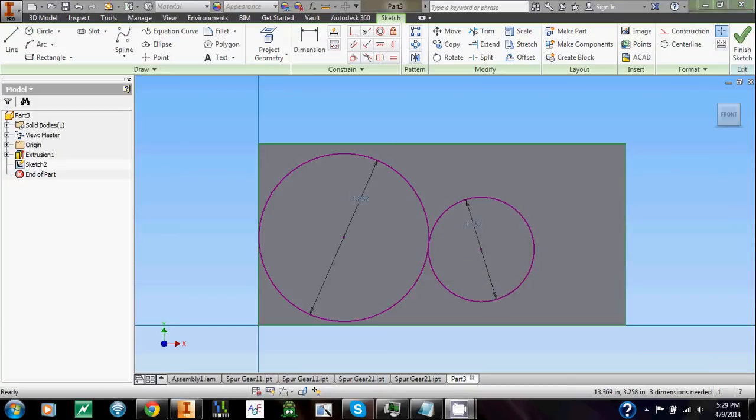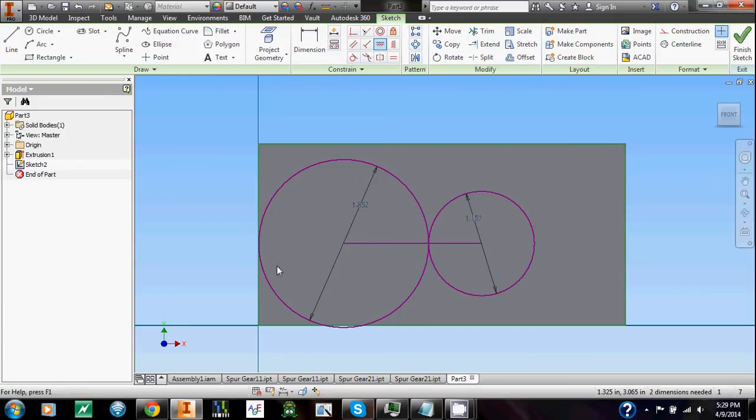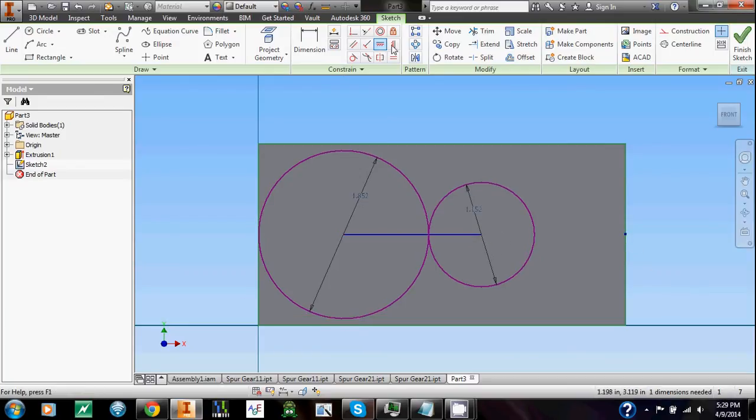So now that our center distance is defined, all that's left to do is find the locations for the holes on the plate. For simplicity reasons, I'm just going to choose the exact middle. So I'll make that horizontal, put it in the middle there, put that in the middle there.